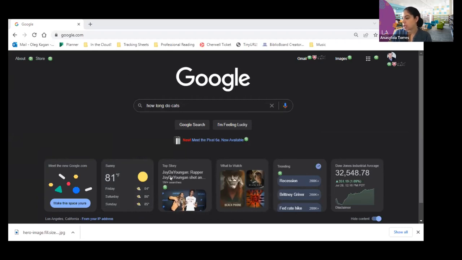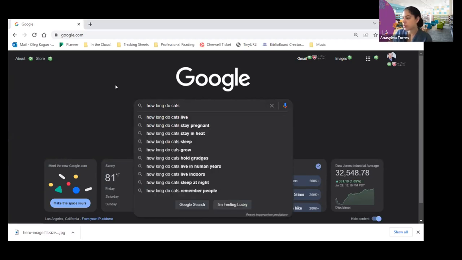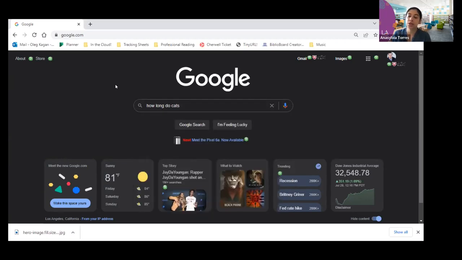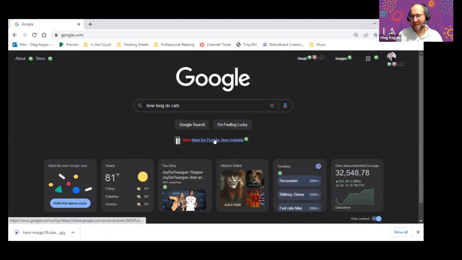Next question. This question is sort of how to find legitimate reviewers. They're interested in the new Google phone. How would they be able to find independent reviewers that would give them honest results with professional credentials? You mean the Pixel 6a now available?